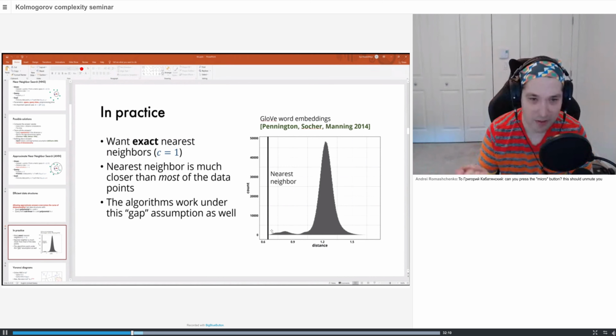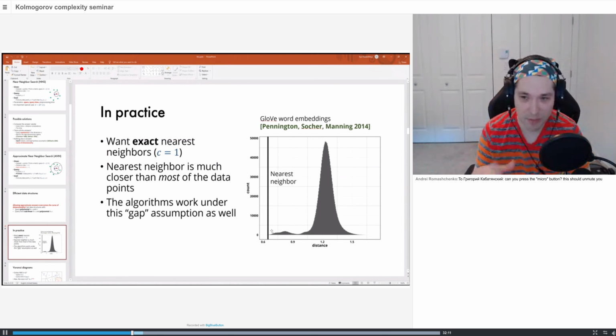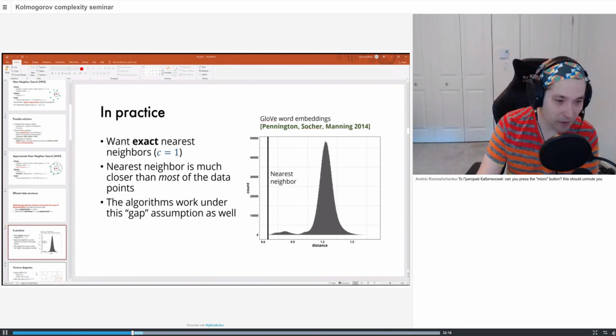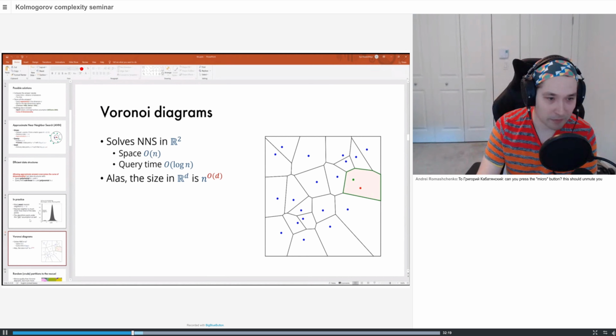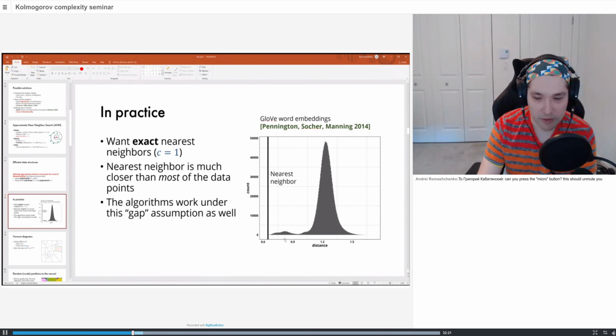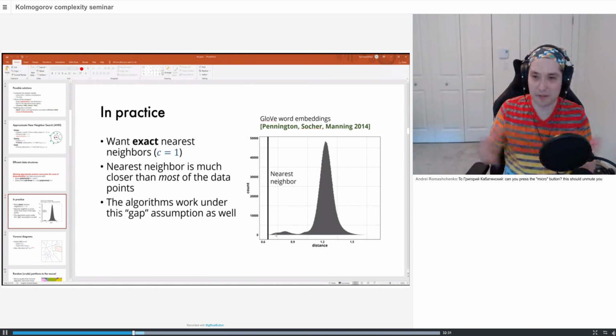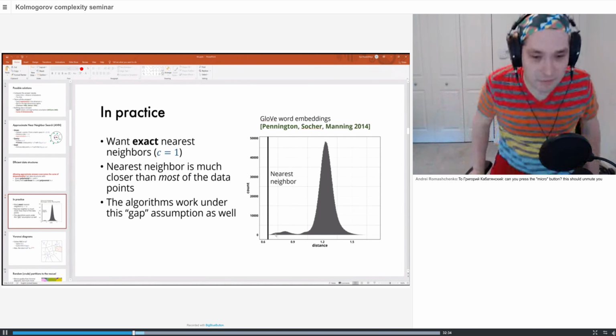Precisely because we have this gap between the nearest neighbor and most of the other distances, similar space-partitioning-based algorithms allow you to recover the exact nearest neighbor. Is the approximate nearest neighbor the same as the exact one? No, not necessarily, because there are still other points that can be a little bit further than the nearest neighbor. But the point is there are few of them, and we can just filter through all of them.